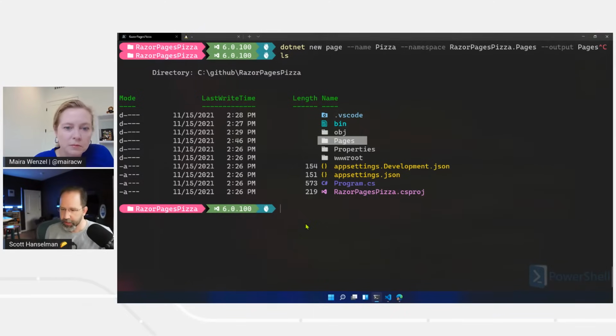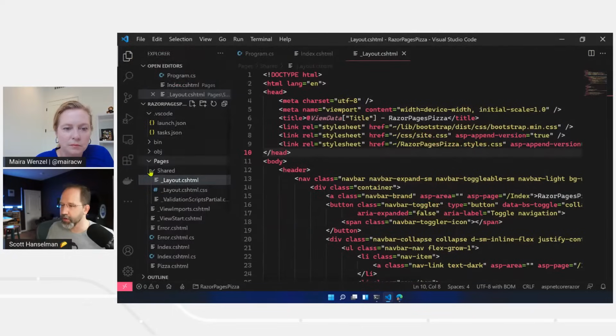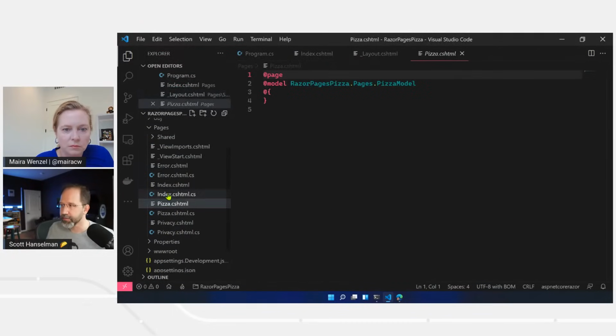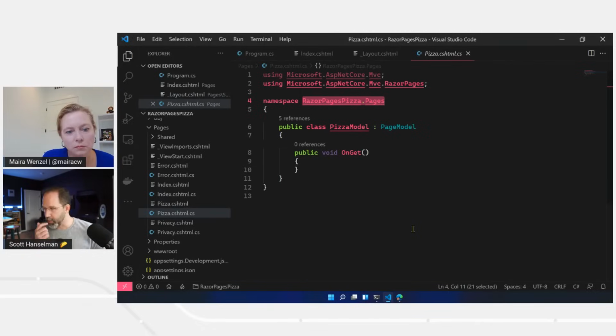That's a good point. Joseph in the chat is saying, can you change the namespace of a Razor file that doesn't have a code behind? Yeah, you can move those. You can update those namespaces automatically. So if we go in here and we look at pages, you can see our pizza page has just appeared, right? And then our pizza.cs, here's its namespace. That can be set to any namespace that we want.